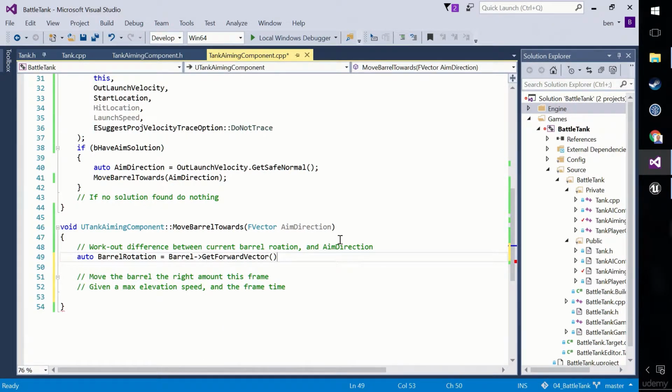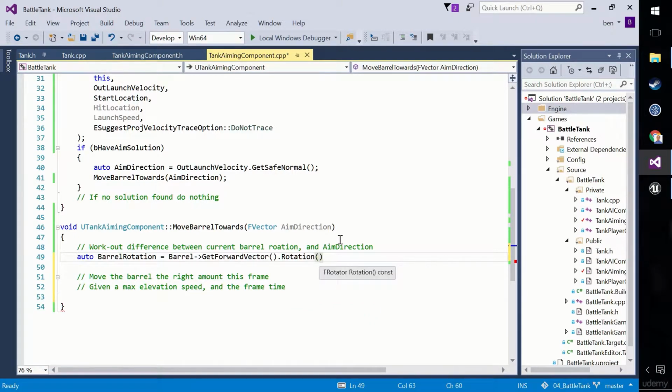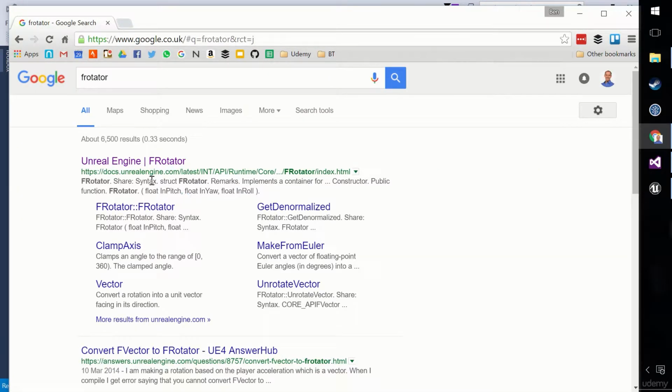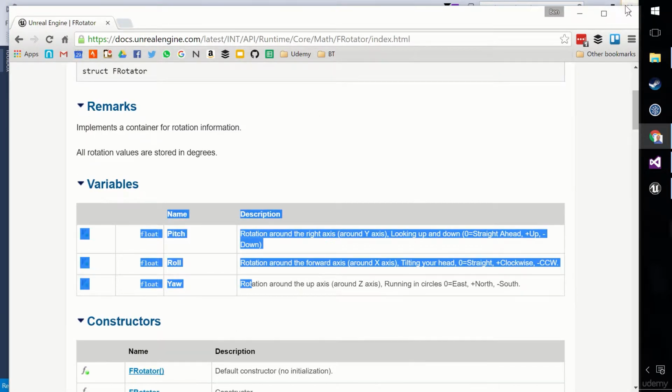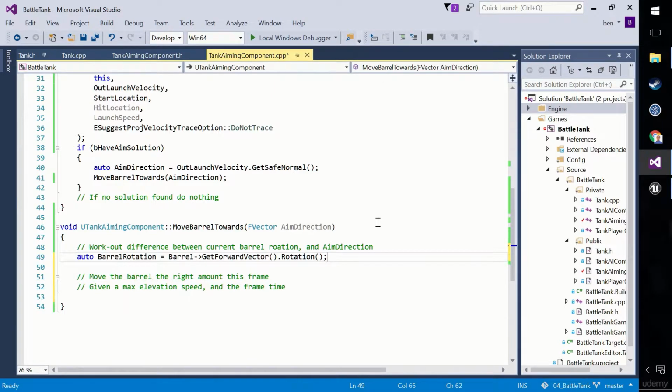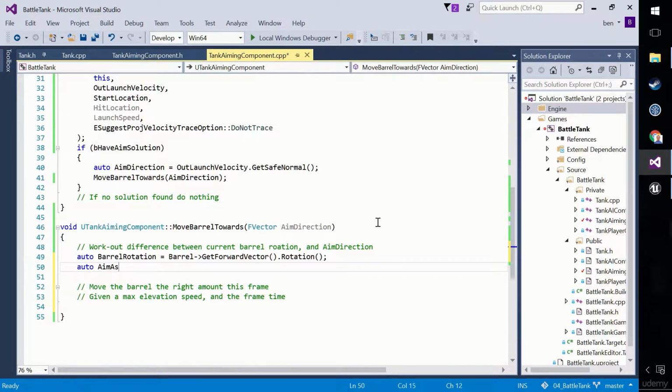And then from that, we can turn that into a rotation. So we can go dot rotation. Now, what is a rotation? It is just a roll, pitch, and yaw in a single struct. Let's just take a look at that, an F rotator. With these types of things, if you've never seen the type before, type it into Google, take a quick look. It'll tell you what it is in the documentation. Here it is. It's a struct which contains roll, pitch, and yaw. Okay, so this tells us the roll, pitch, and yaw of the barrel at the moment, which is going to be pretty static. There's no point in us logging that out. Now let's look at the aim as a rotator.